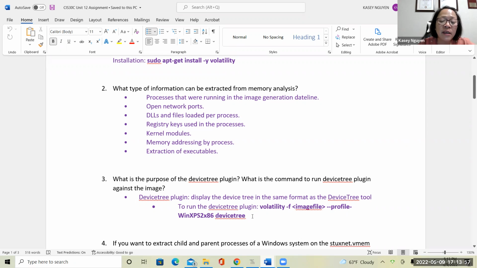And when you use Volatility, you can simply add that plugin. So the example here, I just simply used the one from the notes in the textbook. So we would use the Volatility command with the -f file, and then your image file, and then the profile. So whatever the profile would be, could be Windows or Linux. And then you would add devicetree as a plugin at the end.